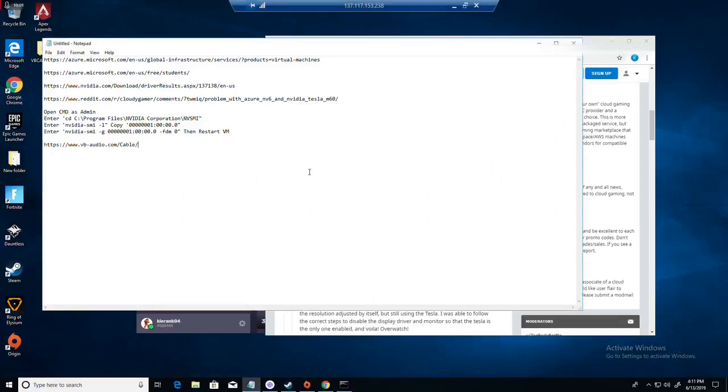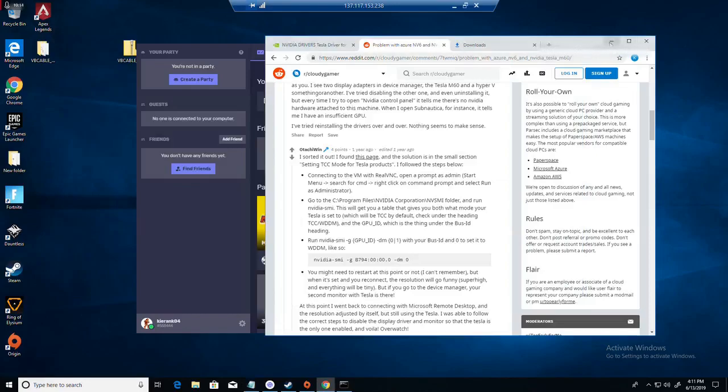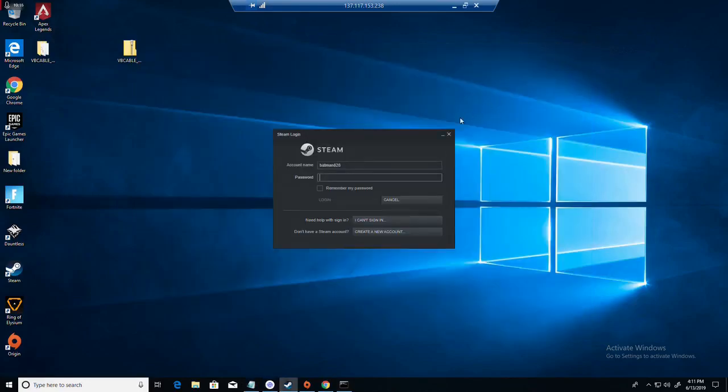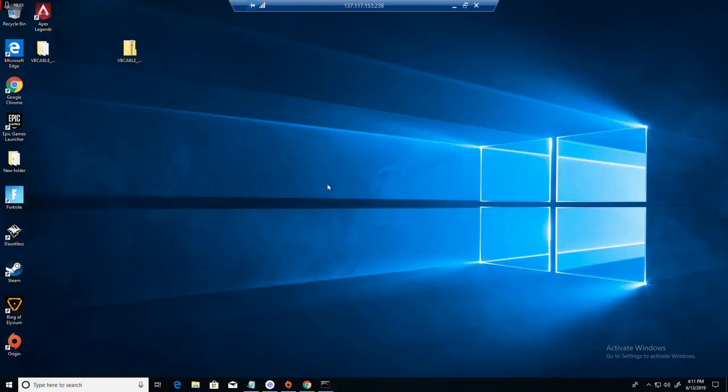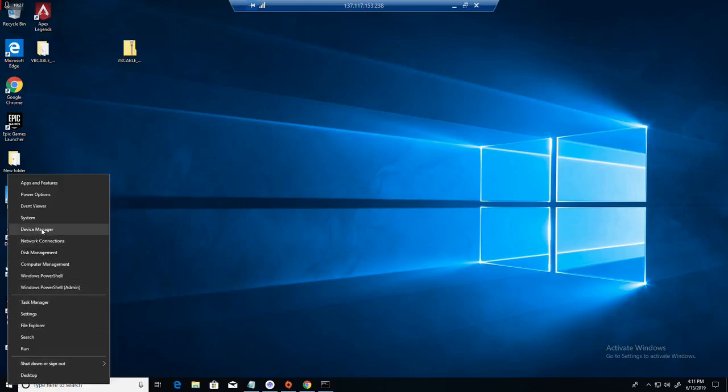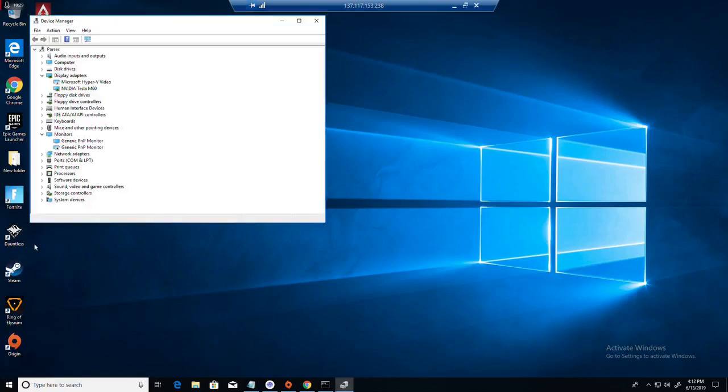So now things are looking good. Your next step is to make sure that you've disabled the Microsoft Display Adapter or Hyper-V Manager that they currently use on this remote desktop connection. So you come right here, right click, Device Manager. It's just a faster way to get to it. You go to your display adapters, it'll show you the NVIDIA Tesla M60 and the Microsoft Hyper-V Video. And you want to right click this and disable it.